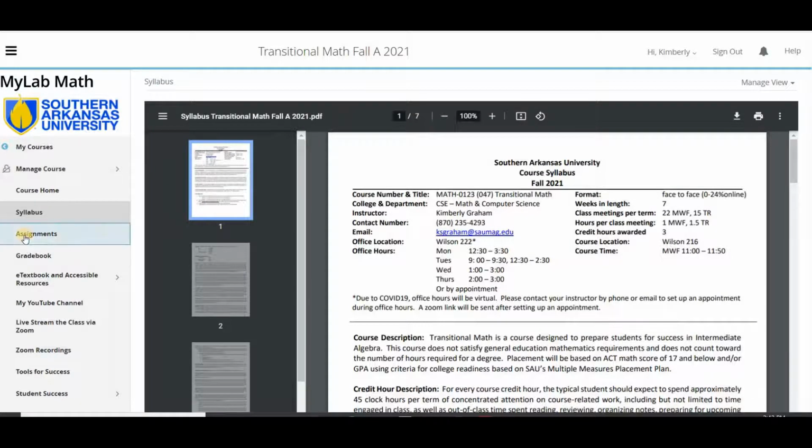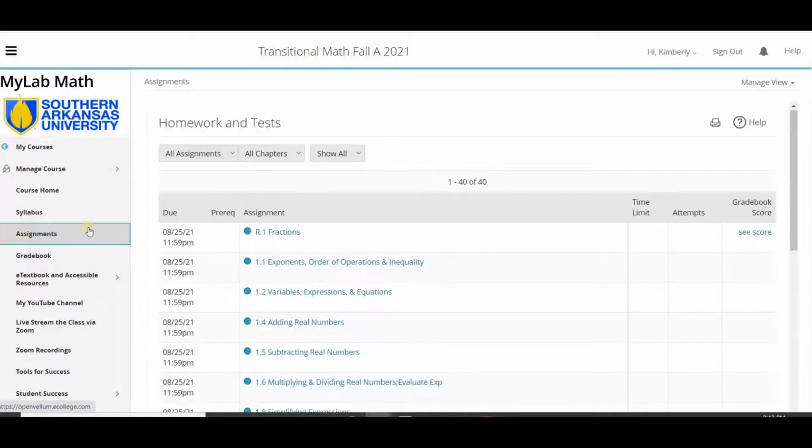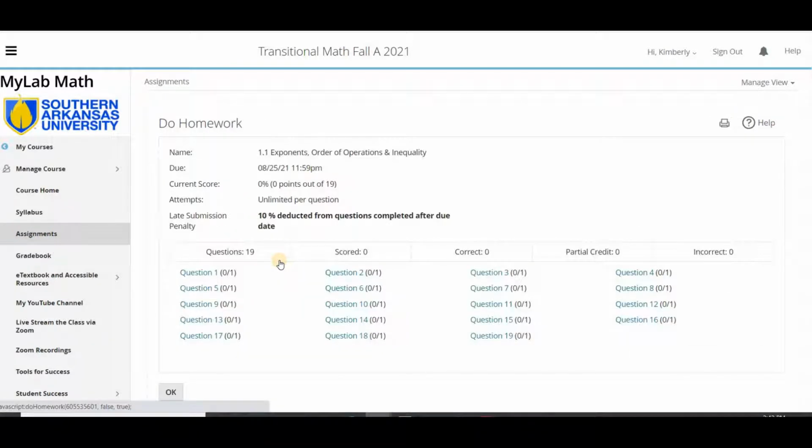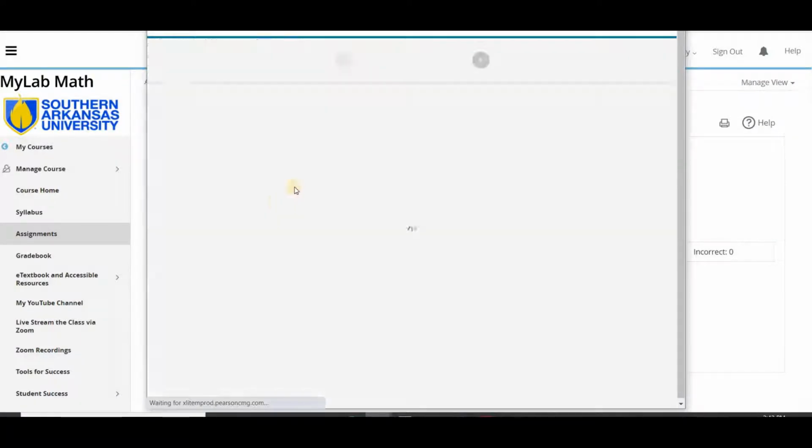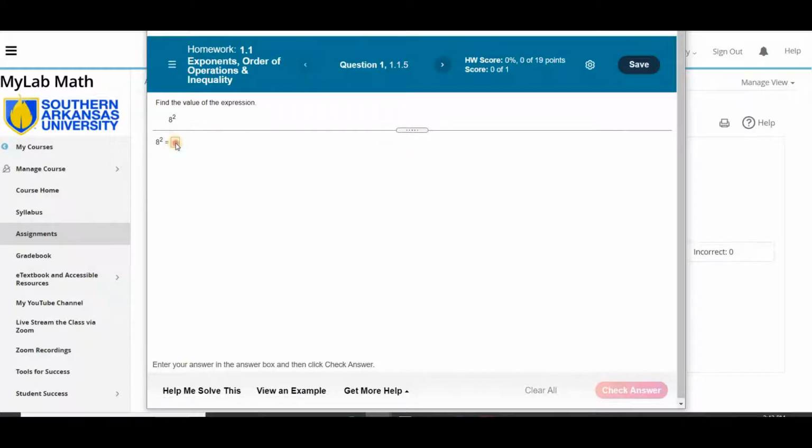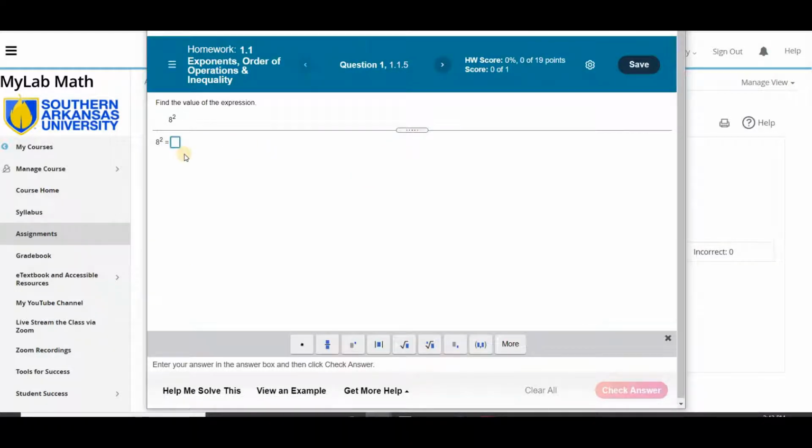Now let's click on the Assignments tab. And I want us to look at this second assignment. I want to show you what happens when you get a question correct, but I also want to show you what happens when you miss a question. So we'll start off with question 1 here. Find the value of the expression 8 squared. Notice that when I click inside the box in order to type my answer in, I get what's called a math palette appearing down below the question. And this has templates for exponents and square roots that's going to help you enter some of your answers.